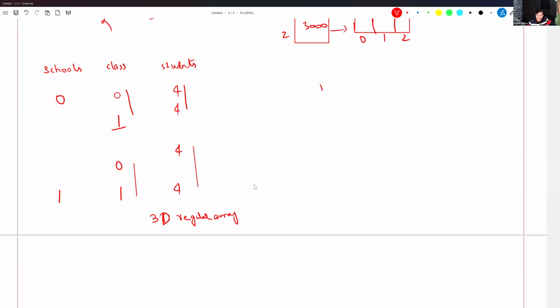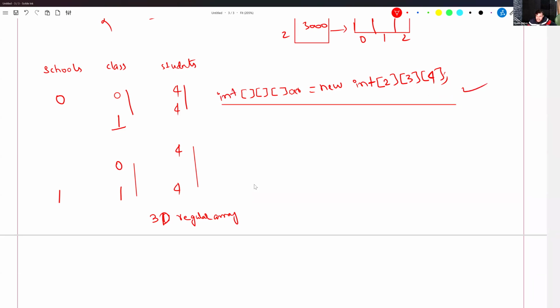I will say here, I want to create one array. Of what type? Integer type. For 2 schools, each school has 3 classes, each class has 4 students. Fixed, right? I will say array is a name I have given, whatever name you can give it. AR is a 3-dimensional array of integer. Declaration of an array. So it is regular or jagged?